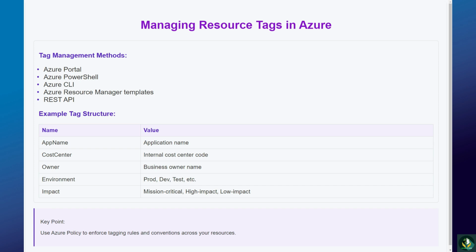D. Azure Resource Manager templates allow you to define tags as part of your infrastructure as code deployments. E. REST API. Enables programmatic tag management, useful for integration with custom applications or third-party tools. Azure Policy for Tag Management. Azure Policy is a powerful tool for enforcing tagging rules and conventions across your Azure resources.